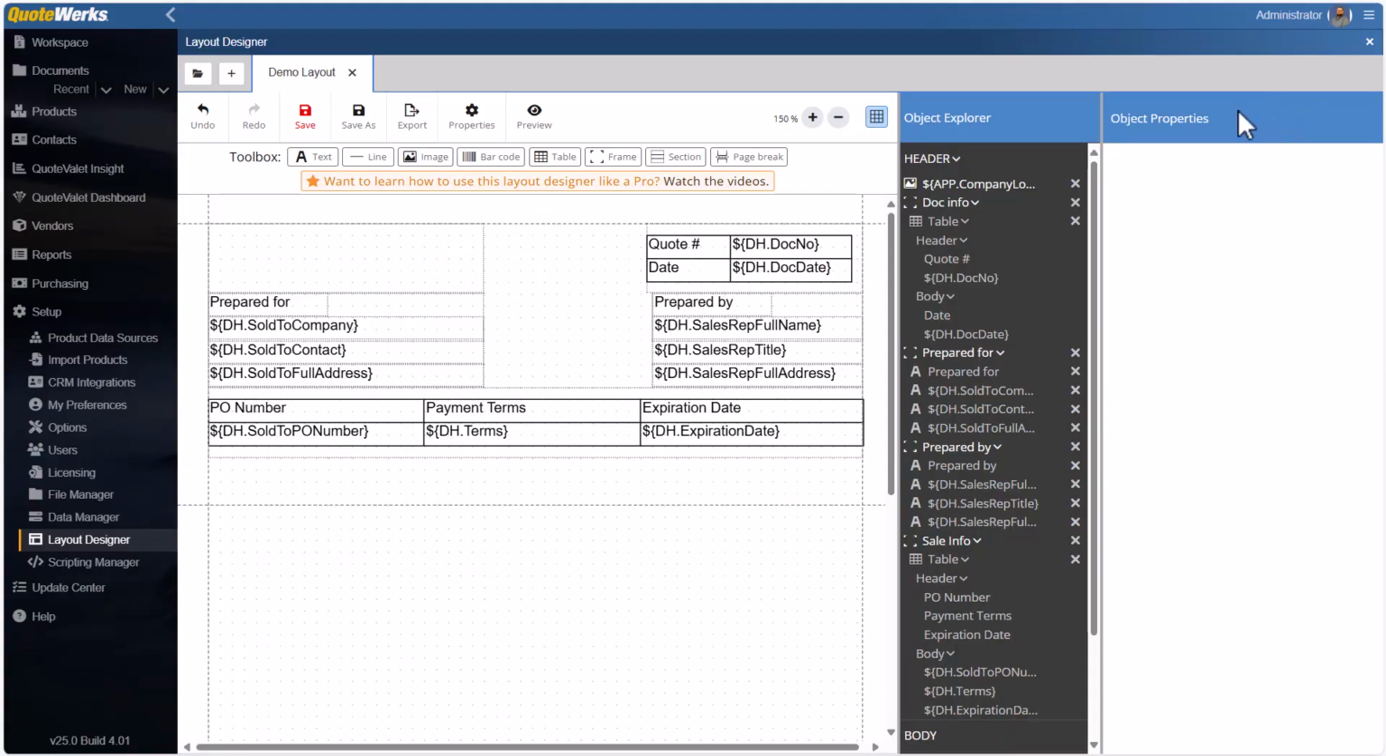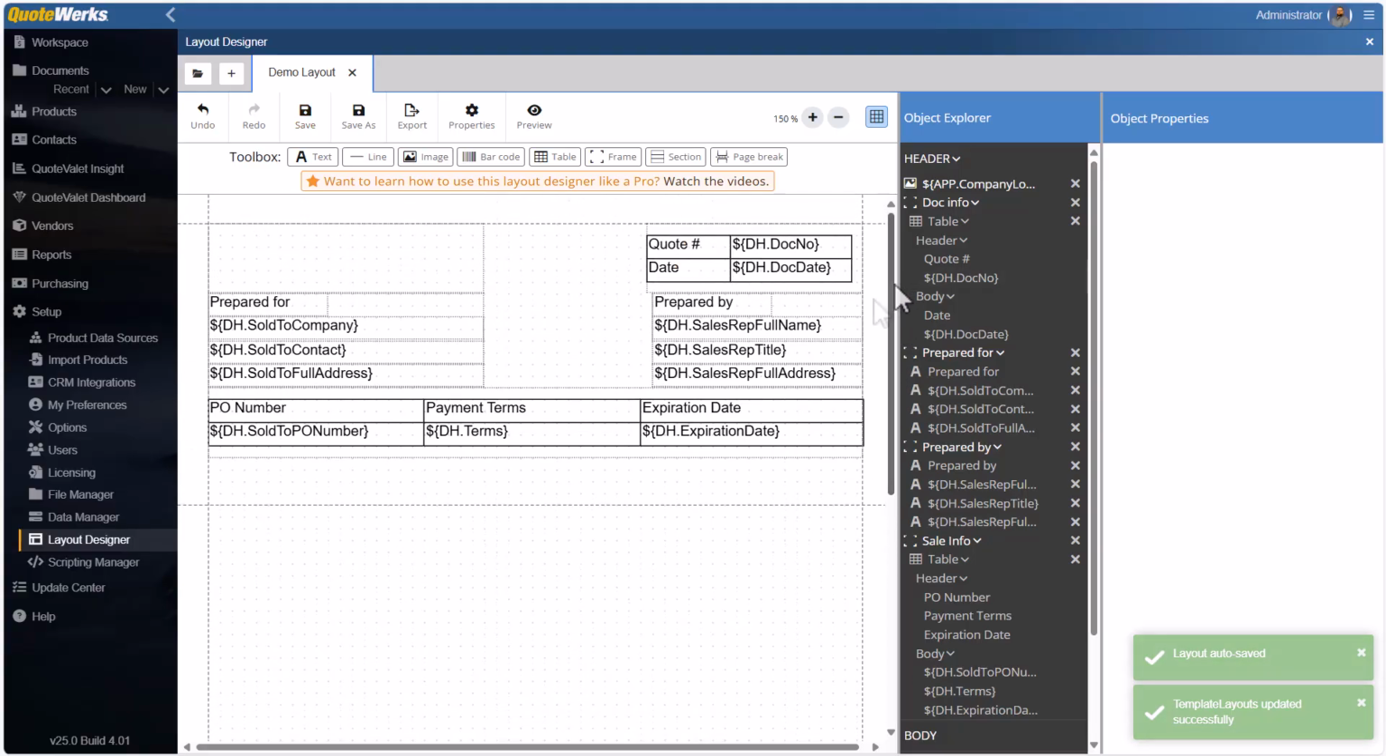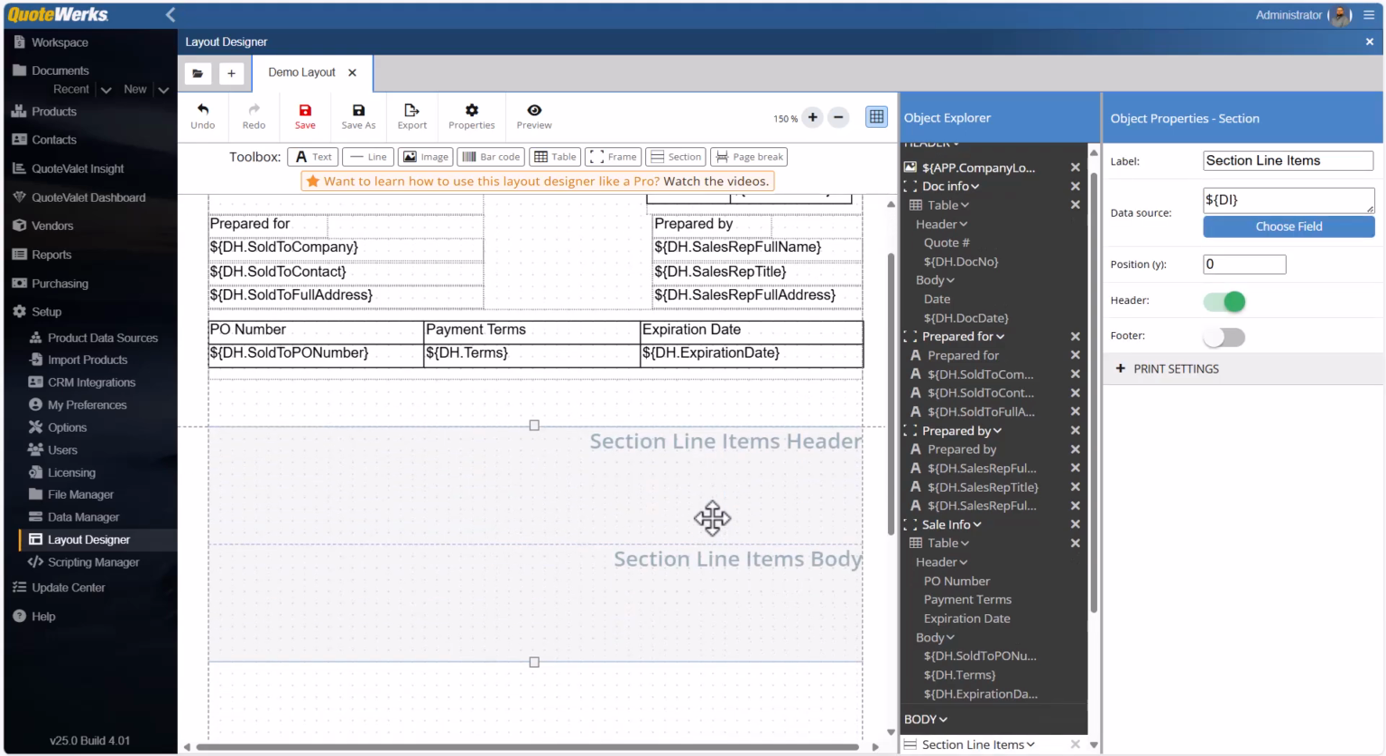Now it's time to build out our section, which will include all of our product information. To display product information, we're going to be utilizing the section object. So we're going to take our section object here and drag it down into the body of our layout. And you'll see that the section has 2 different areas. One is the header, and one is the section line items body. So what we're going to do here is create a header, which is going to be our different headings. And then the body is going to be what is going to cycle through our different line types and format those appropriately on the layout.